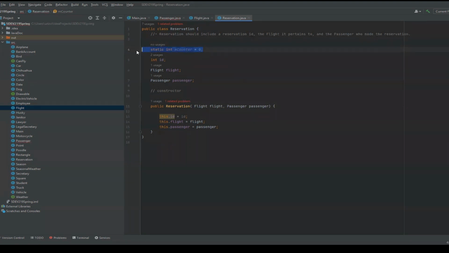And remember, this is a static counter. So it doesn't matter how many instances you create a reservation, this counter is static. It will start at 0, and doesn't matter how many instances you create, this will increment accordingly. It'll keep track of how many have been created so far.